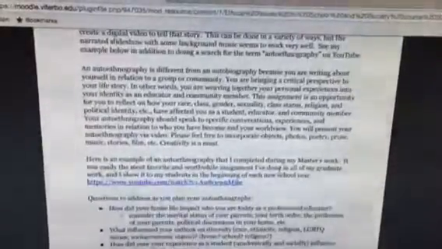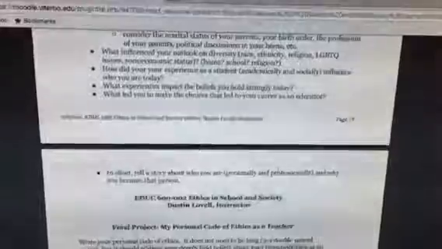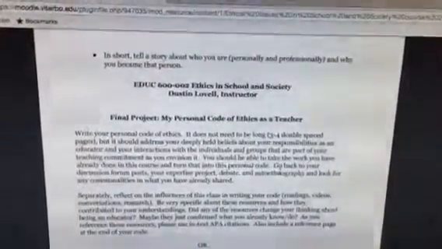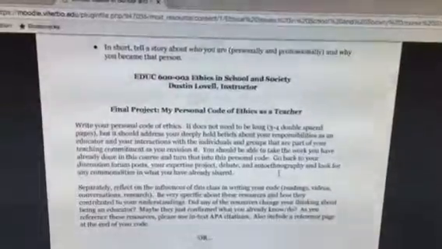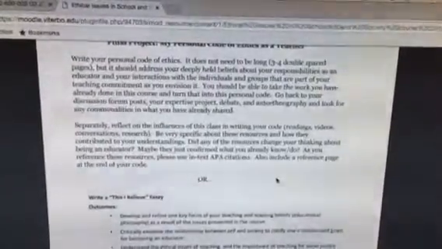Autoethnography, great assignment that we're going to end with. A story about yourself, gives more detail here. I included my autoethnography that I did a year back while I was doing my master's, as well as then our final assignment of the Code of Ethics, or the This I Believe essay.